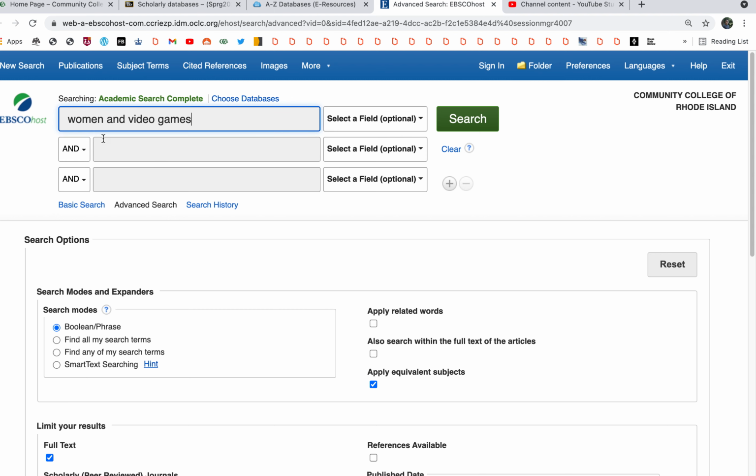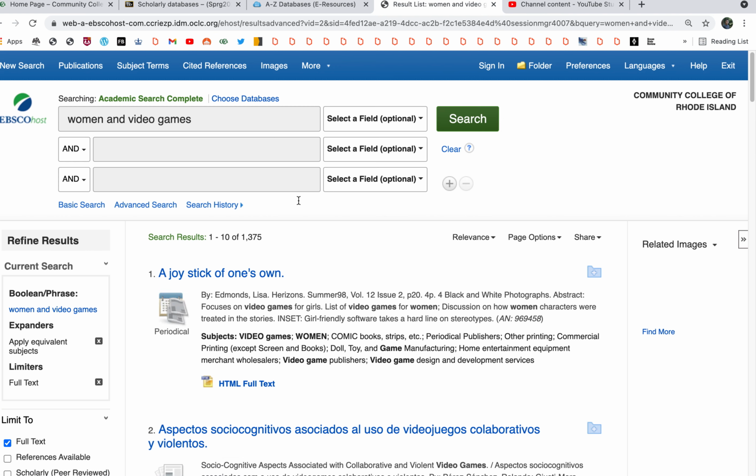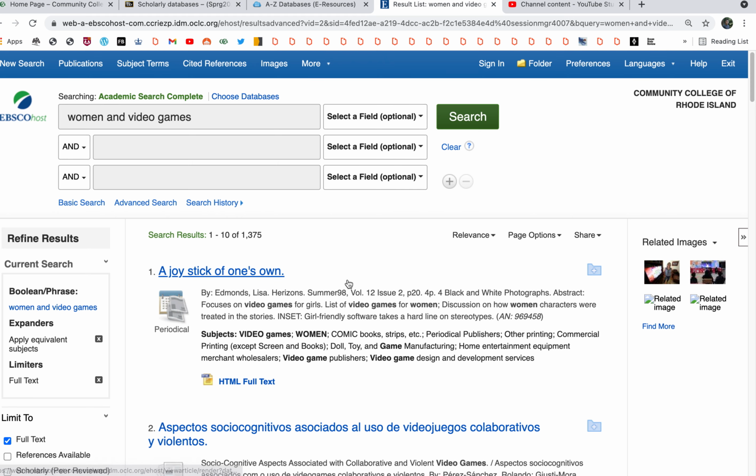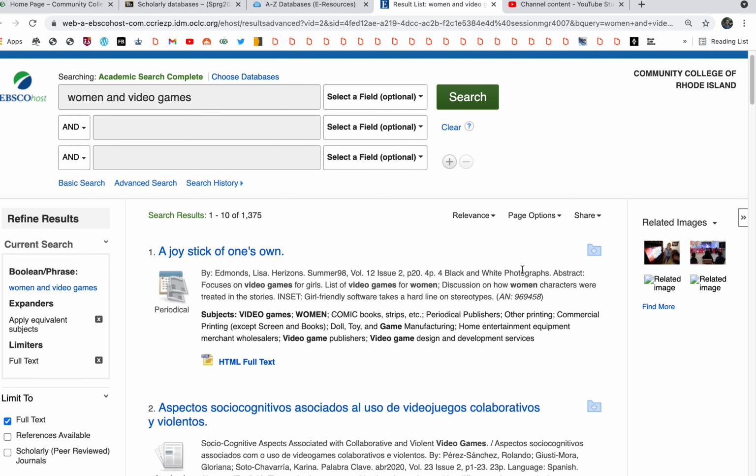So women and video games, and her paper was really great because she looked at how the history of video games are mostly geared toward dudes, right? And how women have been, and she was a gamer, and how more games have been tailored toward women recently. So there's a search on this. You see, this is a periodical from '98, which is a long time ago. It has a list of video games for women. You see the abstract here.